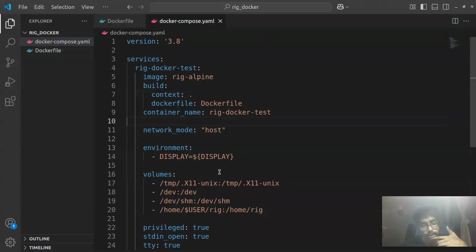Okay, so within Linux they have this tmp folder and X11 unix. This is just for the display. It gives you access to display. This is mandatory if you are using display. Okay, and then dev. Suppose you have some USB devices connected and your camera, right? You want to give those access as well to your Docker. So that is done via the dev command.